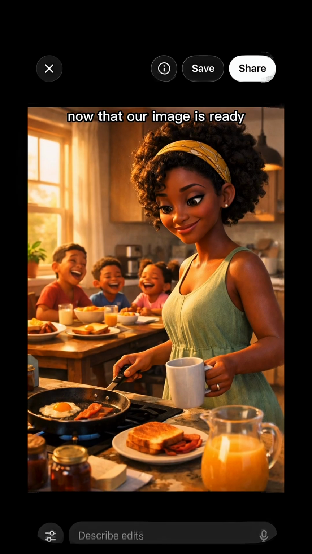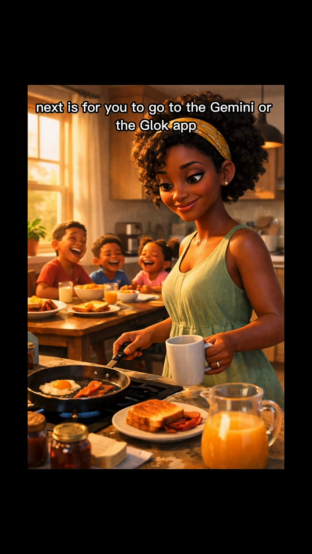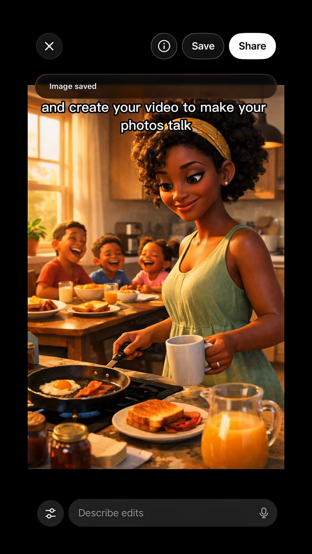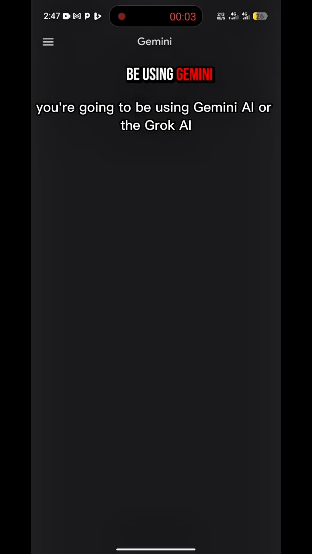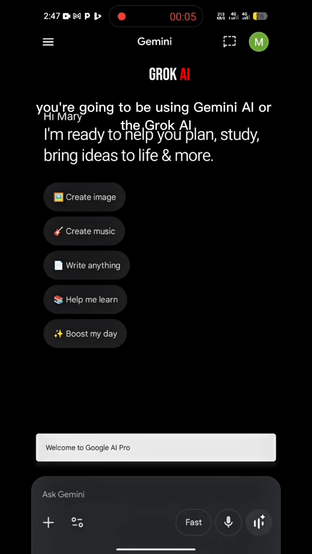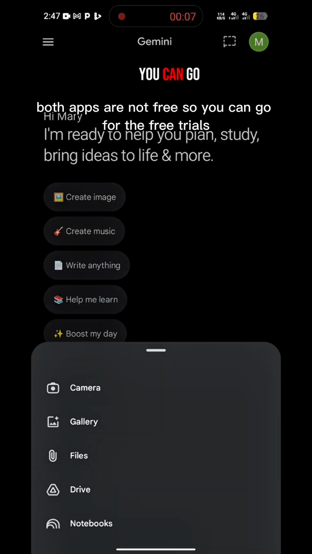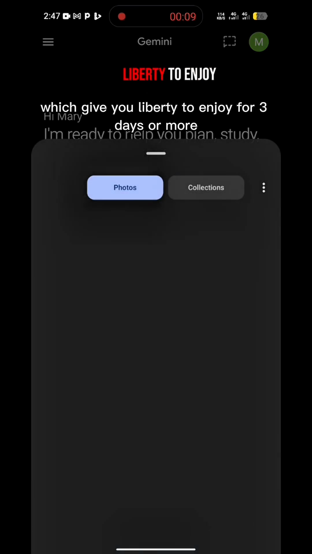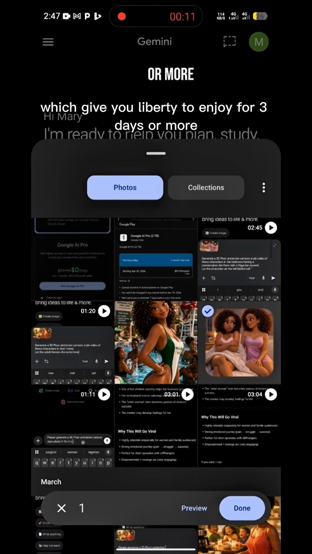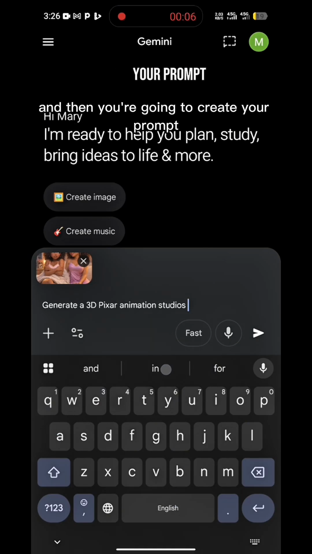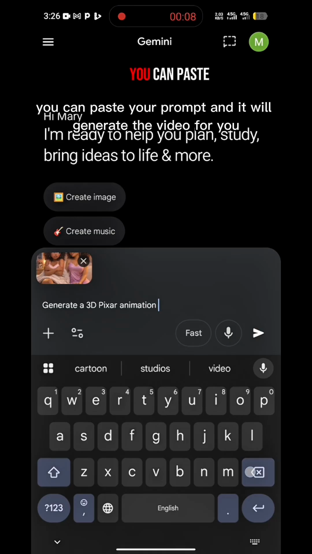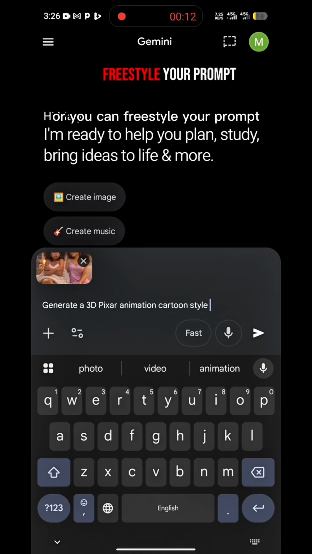Now that our image is ready, next is for you to go to the Gemini or the Grok app and create your video. To animate your photo, you're going to be using Gemini AI or Grok AI. Both apps are not free, so you can go for the free trials, which give you liberty to enjoy for 3 days or more. Now, you pick up the photos you generated with ChatGPT, and then you create your prompt. If you have your prompt already, you can paste it and it will generate the video for you, or you can freestyle your prompt.